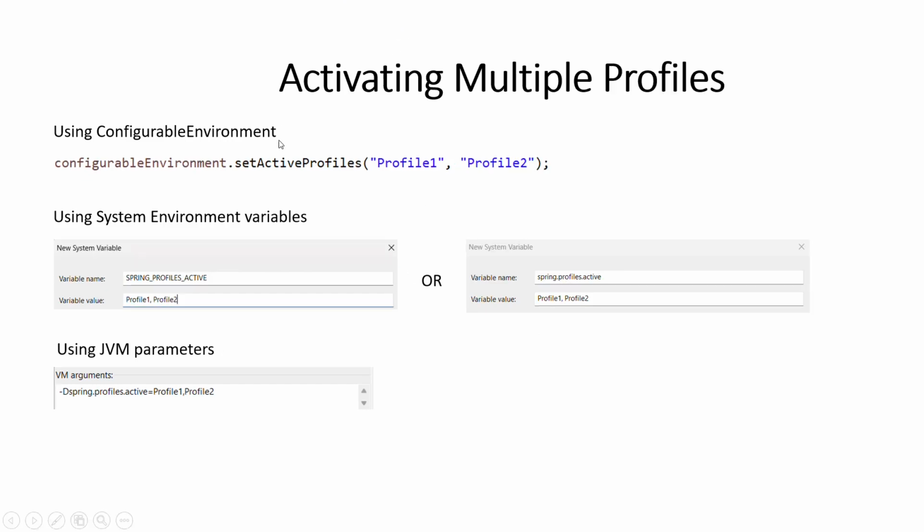Next we will see activating multiple profiles. On the same slide as before, here I am activating multiple profiles. If I want to activate multiple profiles, we can write profile1,profile2 like this. In environment variables also I can pass comma-separated values like this. And using JVM parameters also I can pass profile1,profile2 like this. Multiple profiles we can activate. I hope you are understanding. If you have any questions, please ask in the comment section.